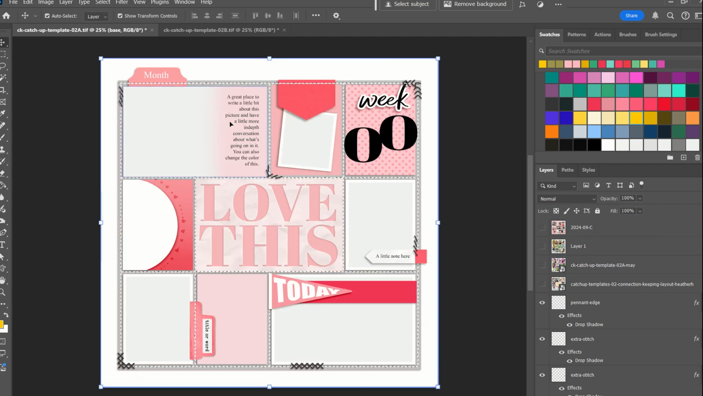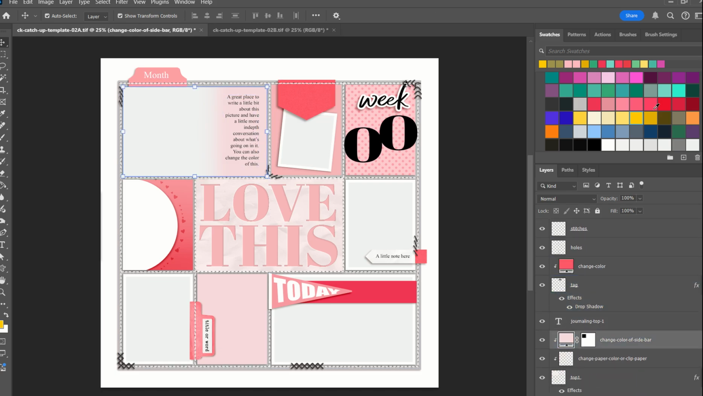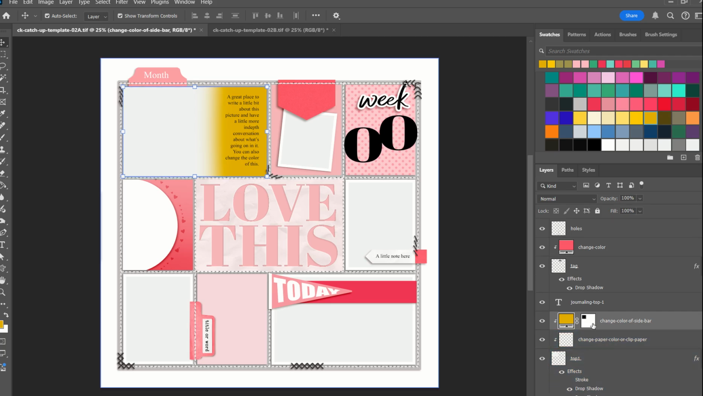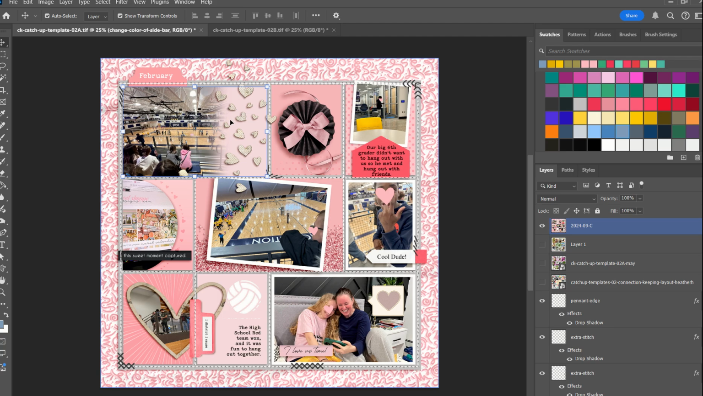So here I have this pink. So here's the writing. You can change the journaling. You can change this overlay. You can get rid of the overlay. Oops, that's not the overlay. You can get rid of the overlay by clicking on the color. Change it. So here, if you look, I left the overlay and I just put some hearts over it because this picture didn't have anything going on the side.